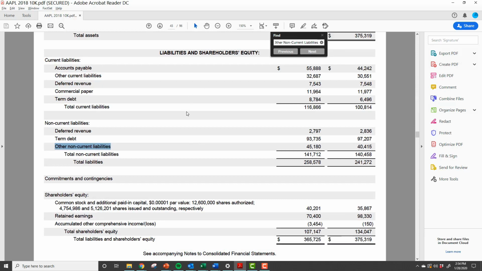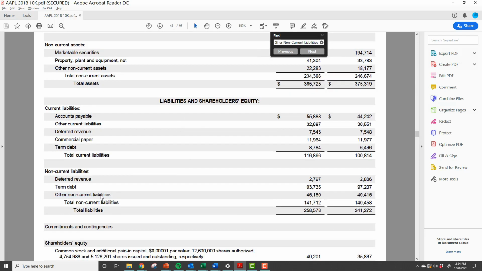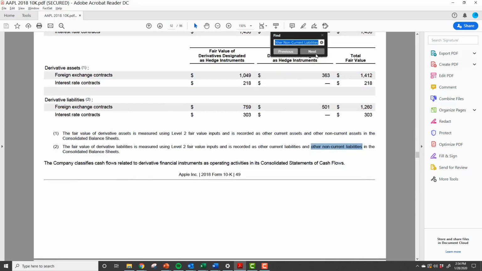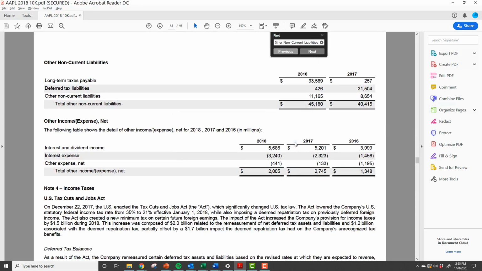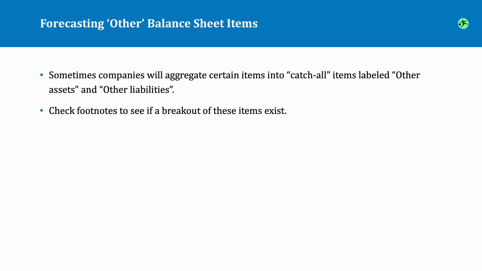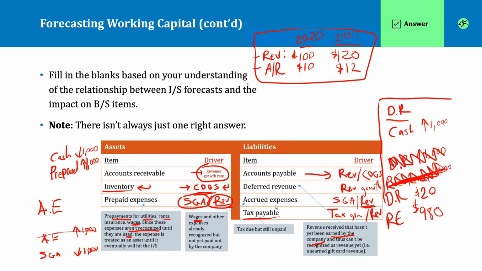So here on the balance sheet, as you saw, we had other non-current liabilities of $45 billion. There is a footnote that explains what's in there. We've got deferred tax payable, and then they've got some other non-current liabilities which they don't really get into. If we know what the other line items are, then we could go back to the exercise we just did and say, this is mostly a tax payable, so we should either grow it at the tax growth rate or the revenue growth rate.